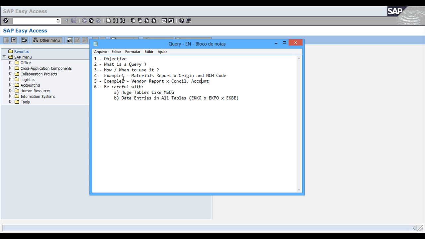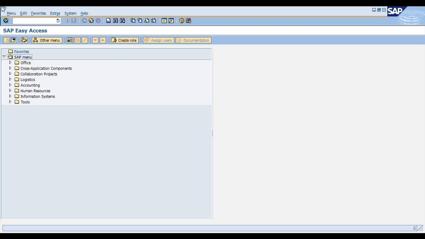We are going to run over 2 examples just to show you how to create the query. The first one is exactly the material report that I have told you right now, and the other one is a vendor report with reconciliation account. Okay, so let's get started. Enough talking. I like to work with the quick query, that is transaction code SQVI.